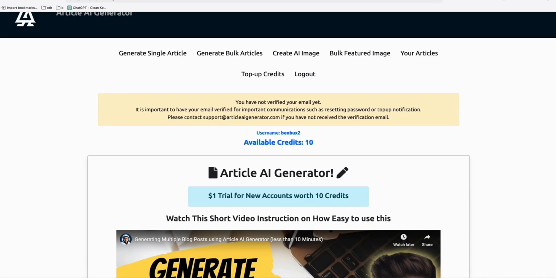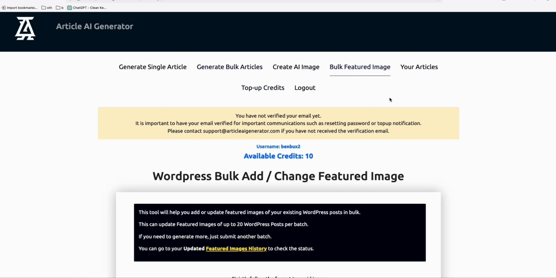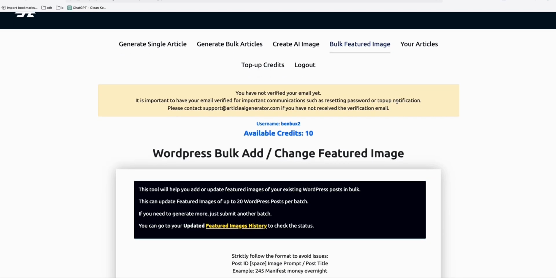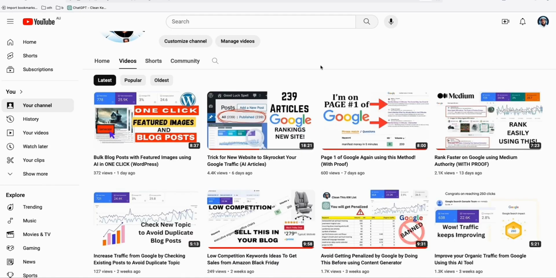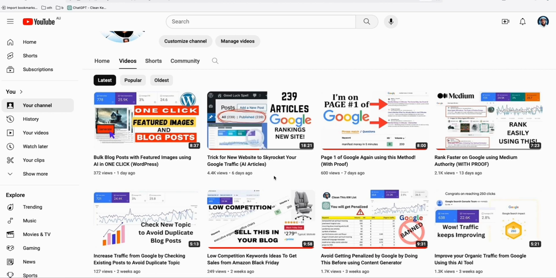Hi once again. In this video, I'm just going to quickly show you the new update that we have here in Article AI Generator, which will make our life much easier because we now have the bulk free featured image update. Remember in my previous videos where I generated 239 articles, you can check that on my channel. I generated just the articles but without the image.